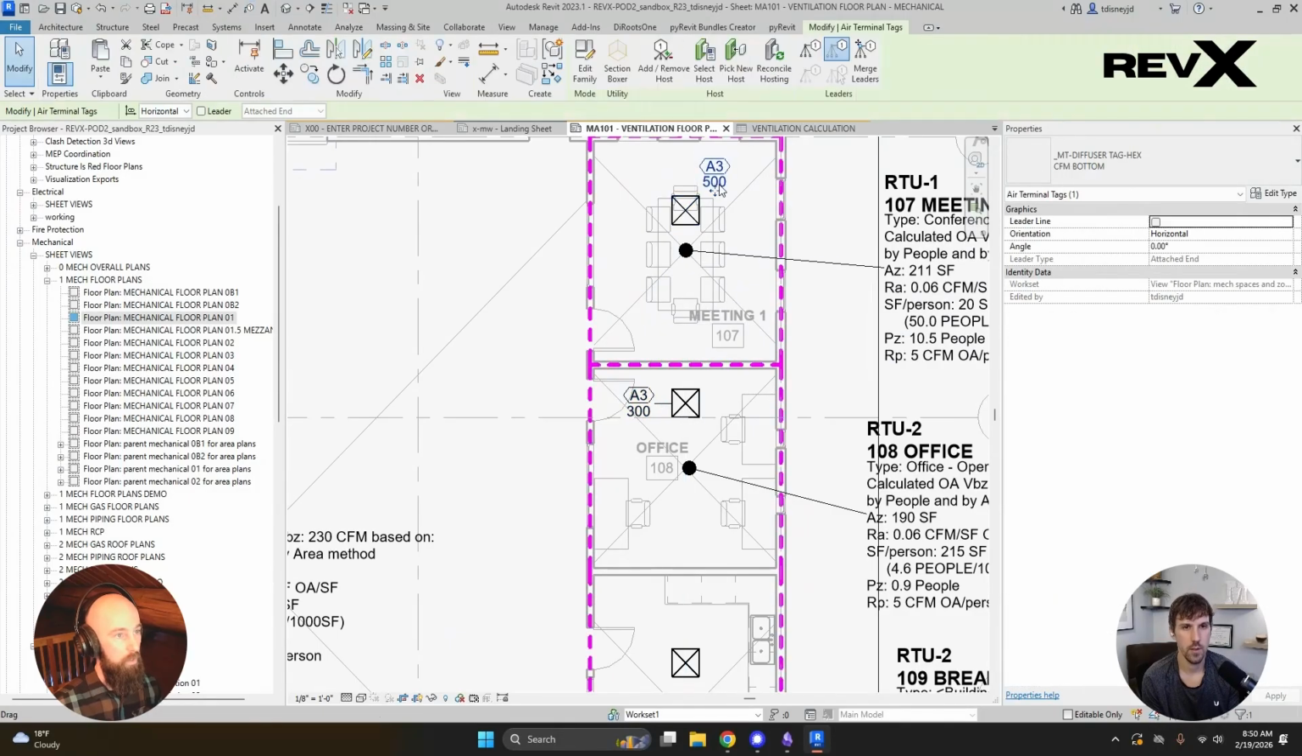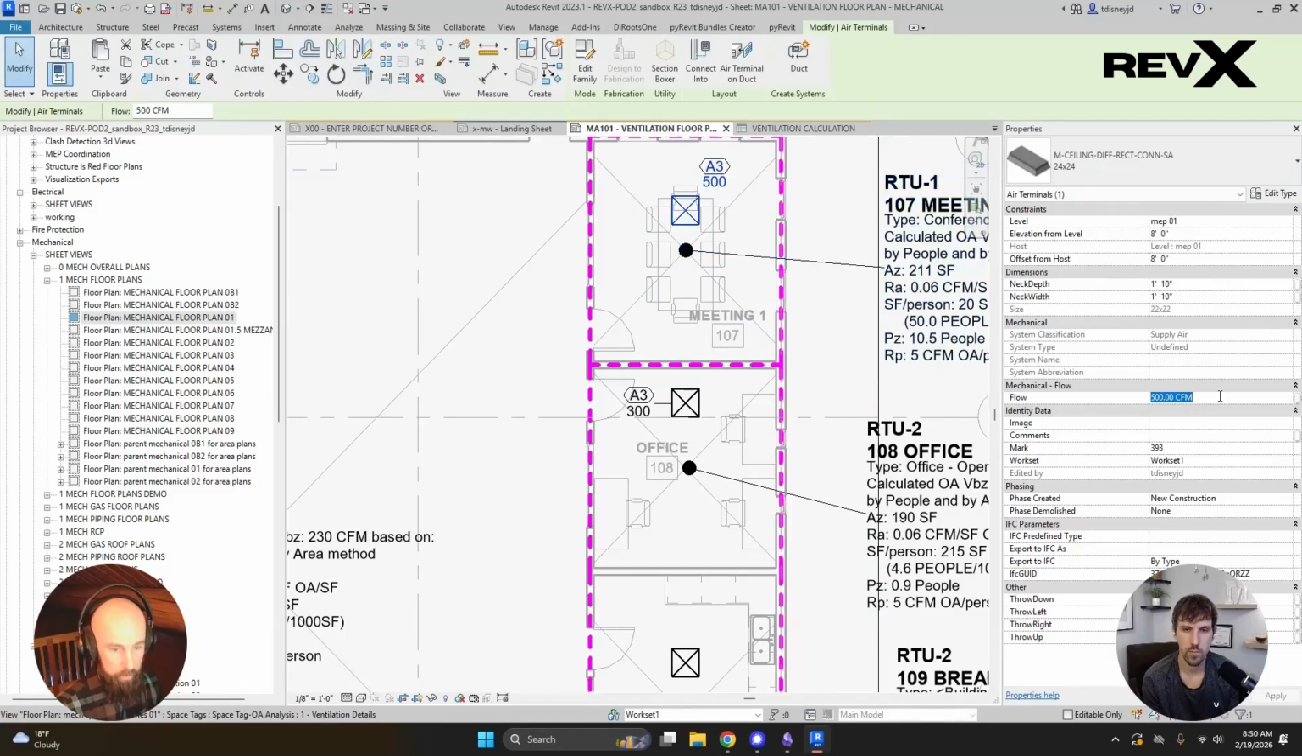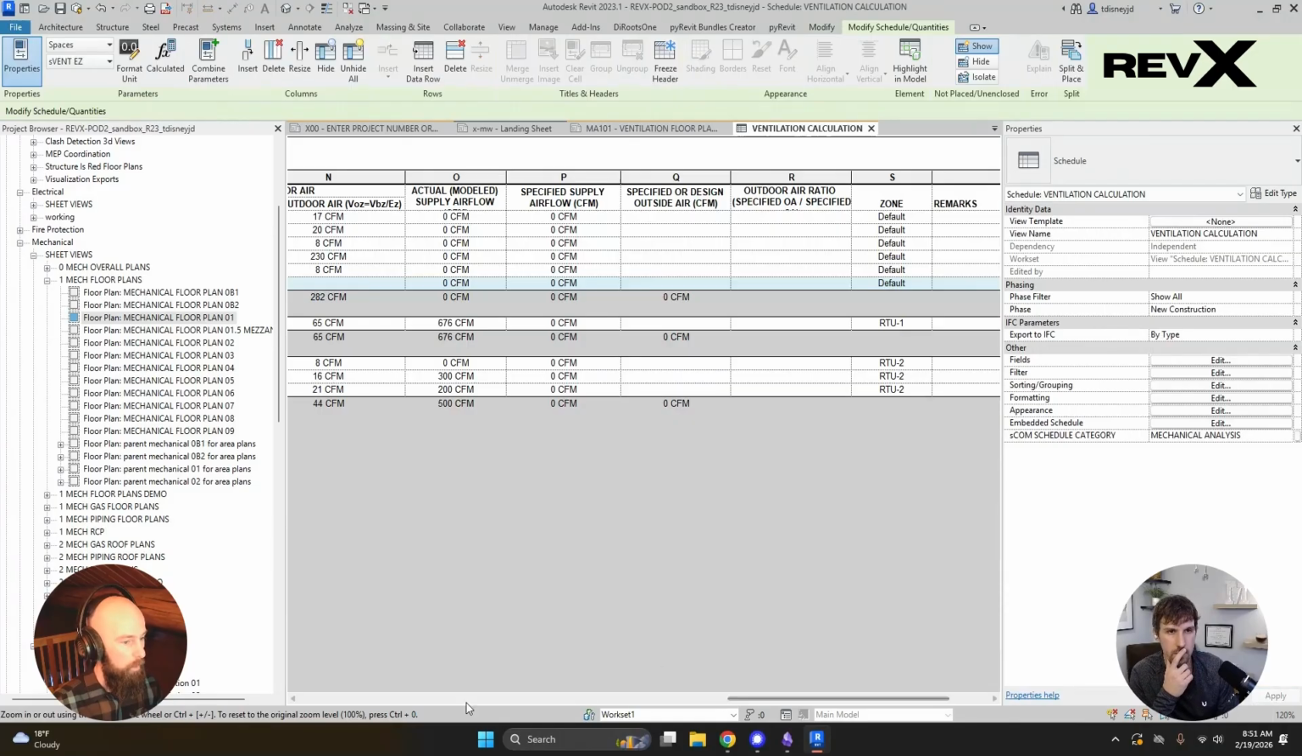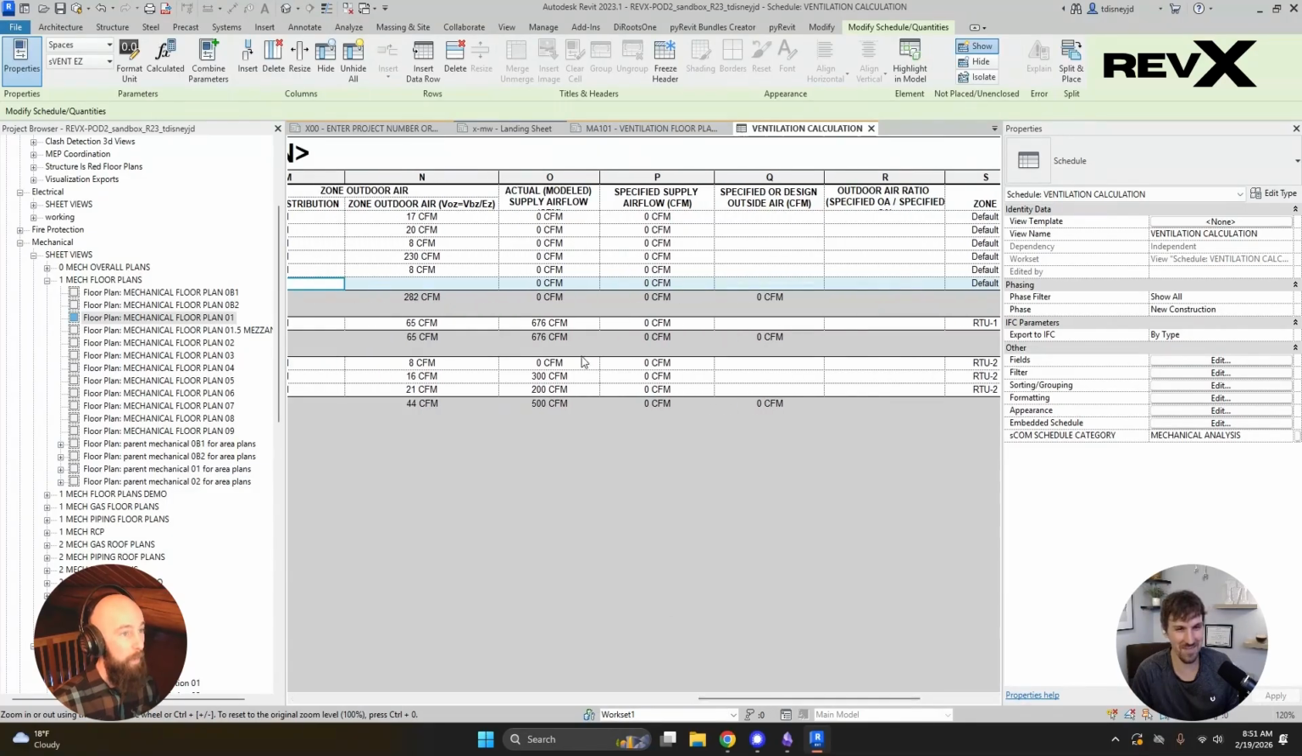And so if I just change that to like 676, I'm going to come over to the vent calc. It is showing me 676 right there. That is bidirectional associativity because I changed it on the floor plan and it updated in the schedule. Boom. And then, sorry, look at the specified supply airflow.